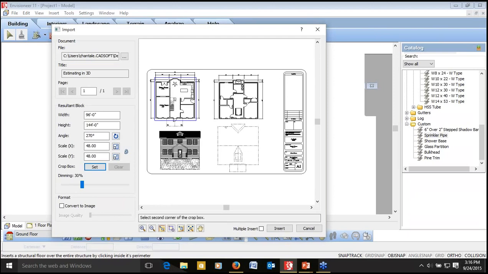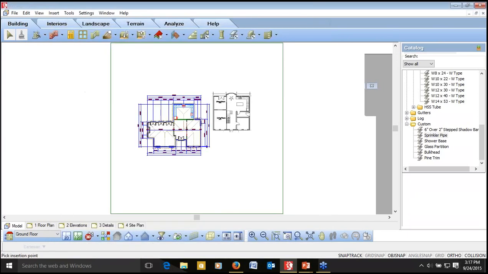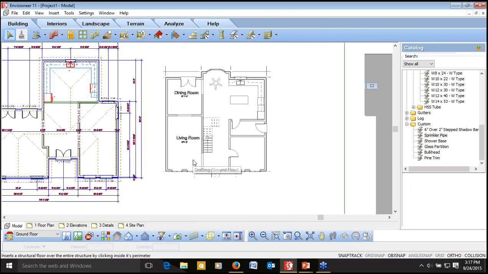Whatever is inside that blue crop box is what's going to be imported. What's outside of it is going to be left off. I'm going to dim it down a little bit, and then I'm going to hit Insert. Now I get a copy of that plan, left click, on my drawing screen. What I can use that for from my architectural designer is the basis of my bill of materials.